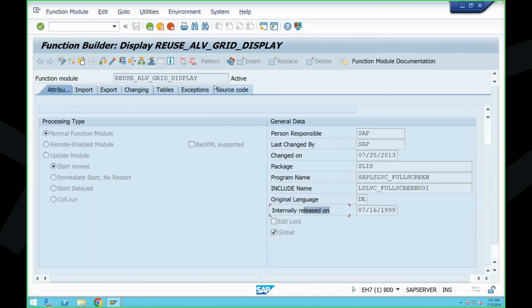Always, if you need any standard SAP function module for your requirement, go and check whether the function module is released or not. Once it is released, then only use it. That is the meaning of released. And you can see the different types of function modules: normal, remote enabled, update function module.